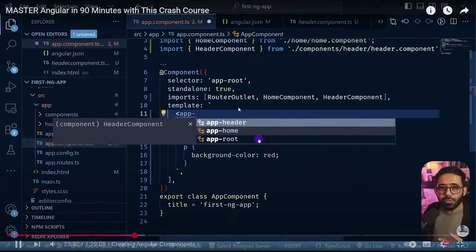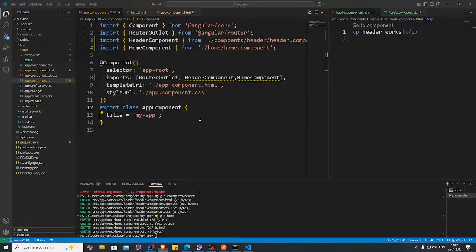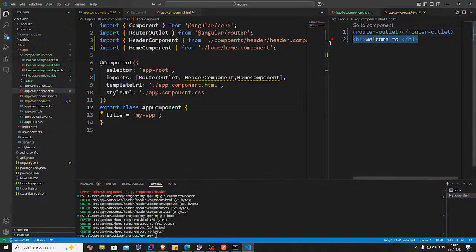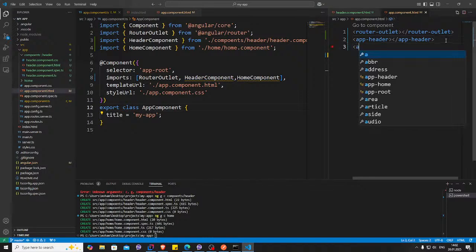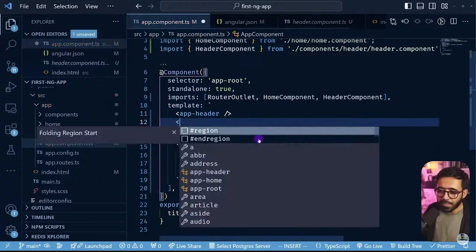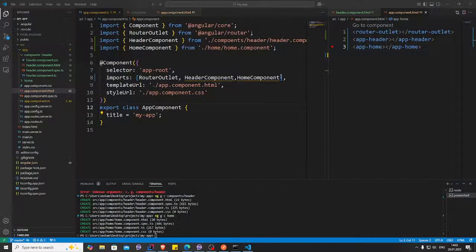And you can see the Angular language service, that is the extension for VS Code, is already helping me. Where is the HTML part of this instead of the router outlet, which I'm not sure about? So I can say app header just like this, and I can say app home just like this. Now let's save this. Okay, it's a self-closing tag, sorry.